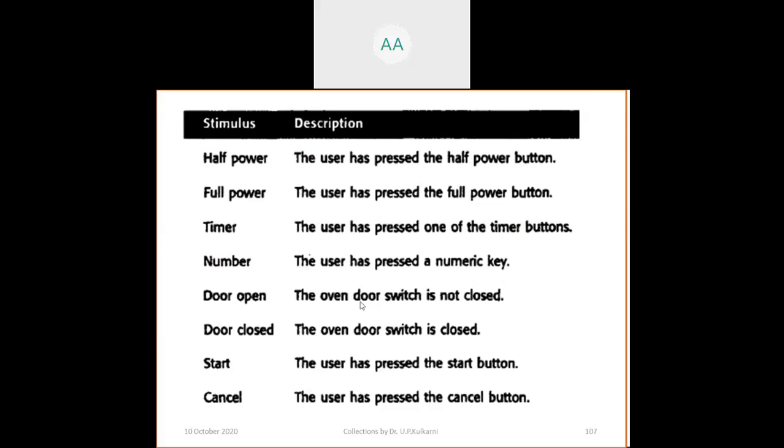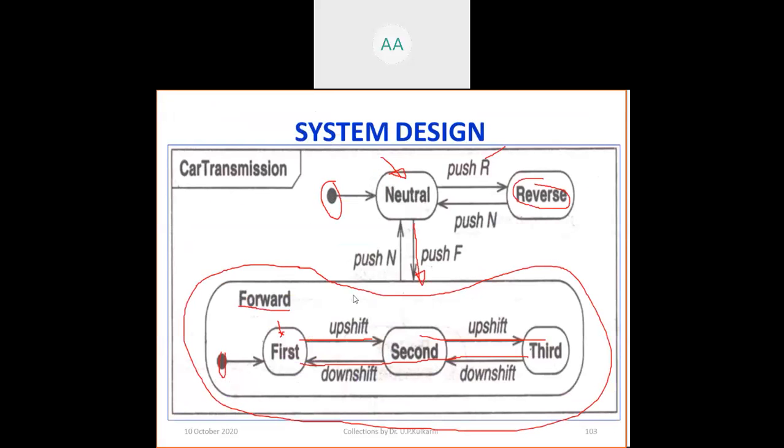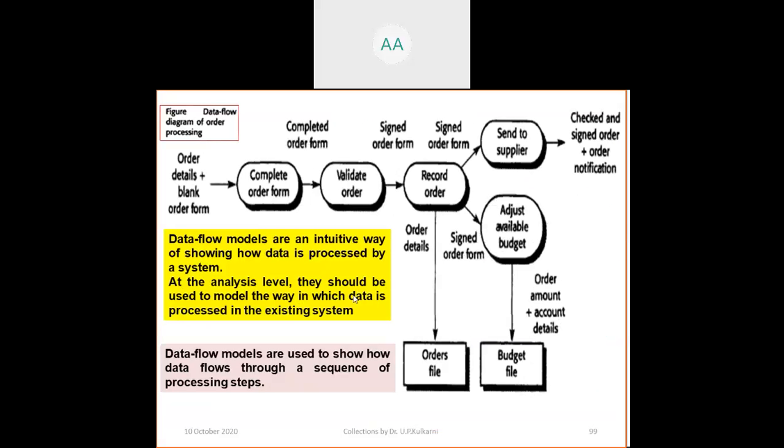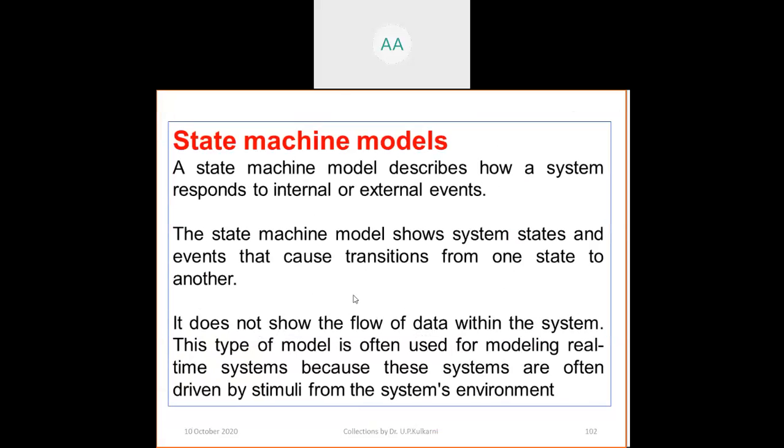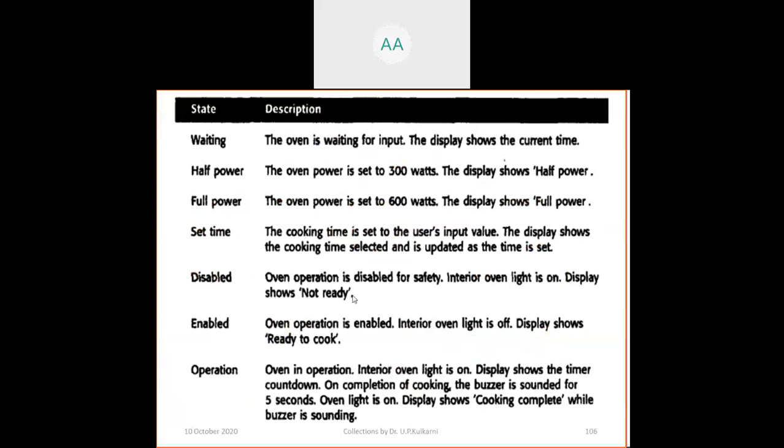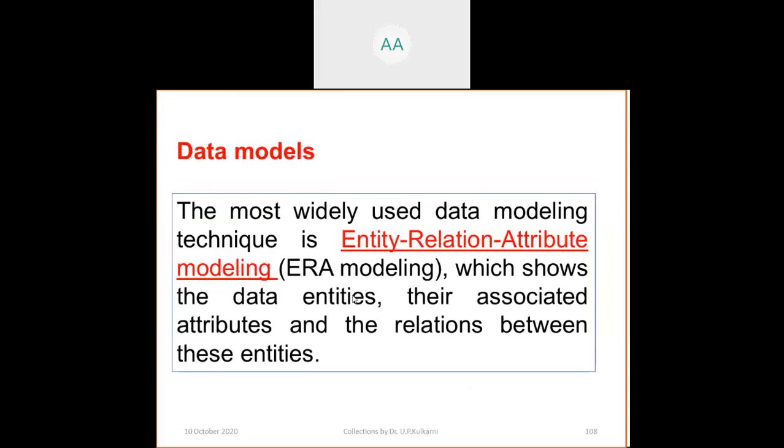Yes, sir. So far, what we were saying is the state model. Before that, we saw the data flow diagram as a part of the data model. Then after this, we will get into another interesting thing.